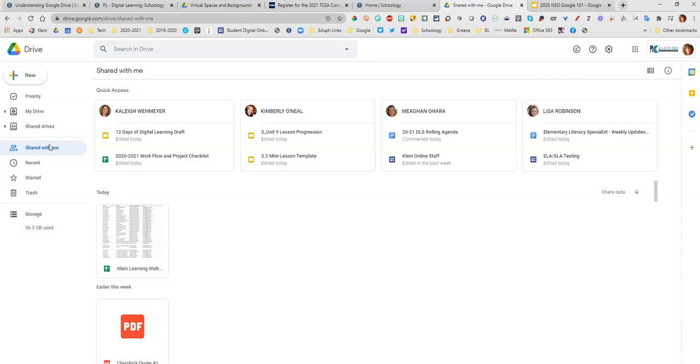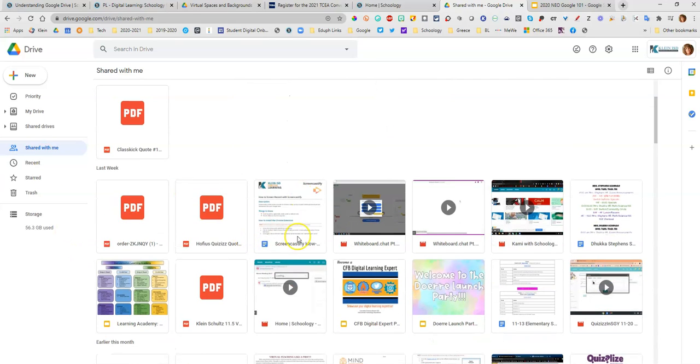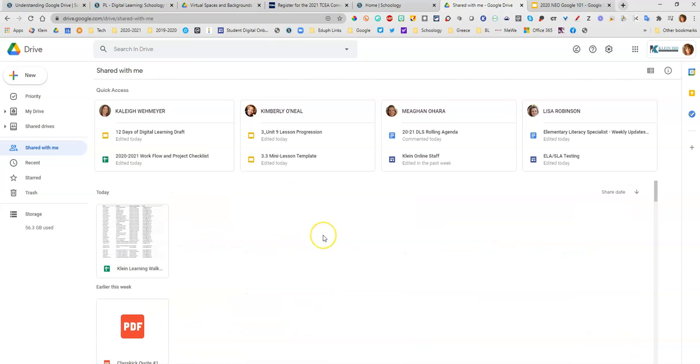Now, what's different about Shared with Me and your own Google Drive is that there's really no way to organize this. You cannot go into Shared with Me and create folders and drag them and put them in there. When you look at Shared with Me, it's actually just showing you all of the documents that people have decided to give you access to.